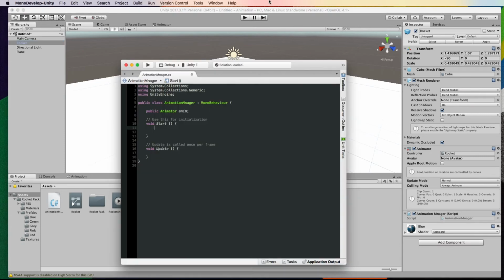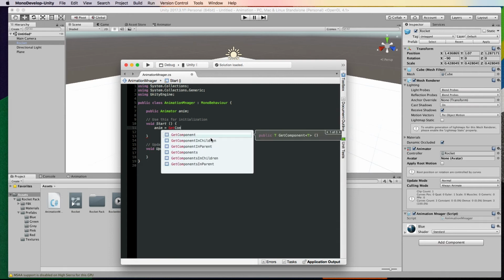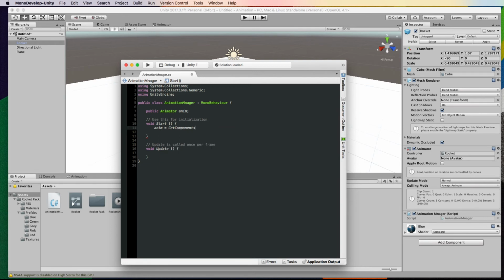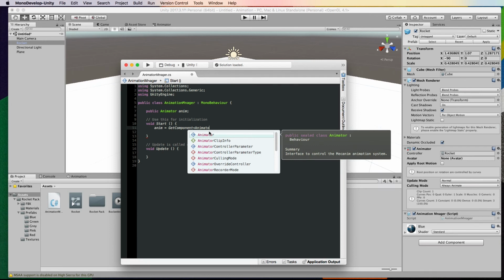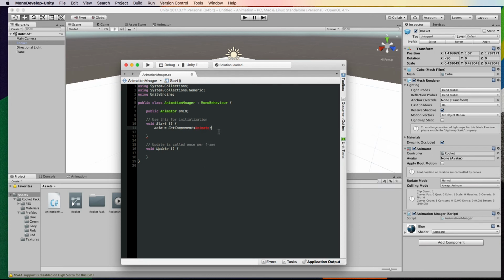So if I go back to MonoDevelop, I say anim is equal to GetComponent. The component name is going to be Animator, the type would be Animator. And that's it. So it gets the animator component and puts it into anim.